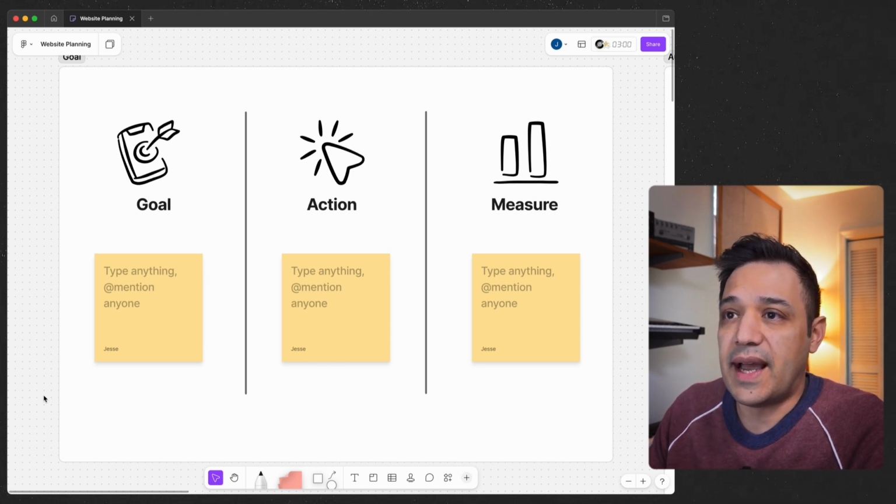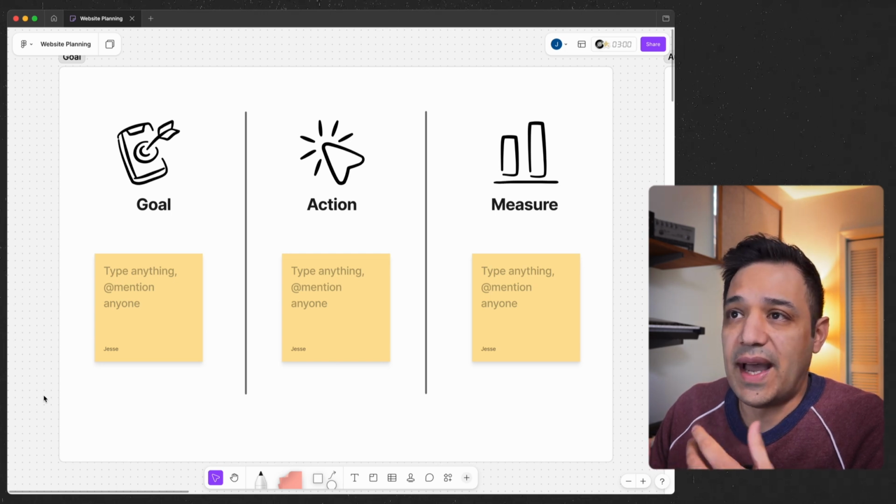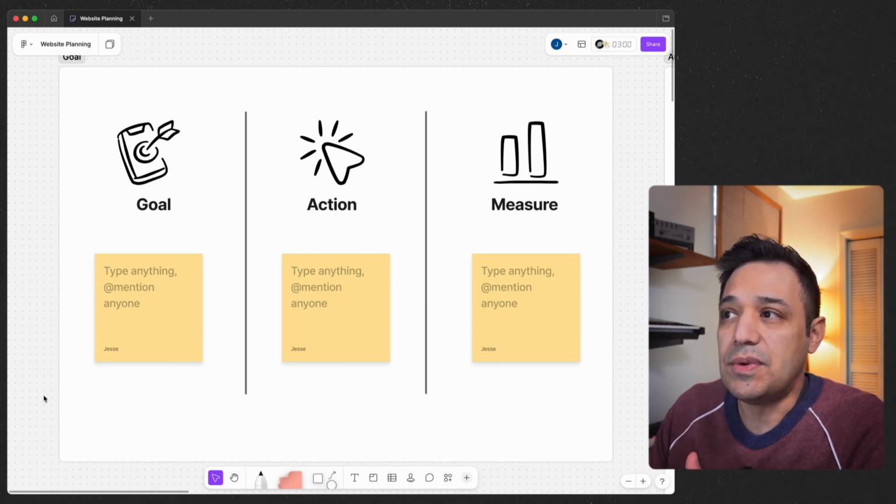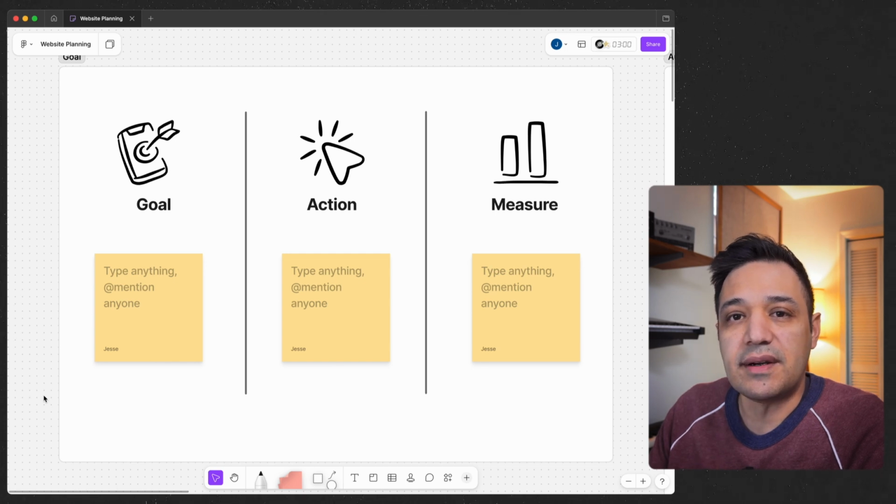So the first thing I like to do here is define what the goal is. So I like to document these 3 items as part of the goal. So the goal, the action that the user has to take to achieve that goal, and how you measure it. Because if you can't measure it, then it's really hard to tell if the goal that you set is working or not.